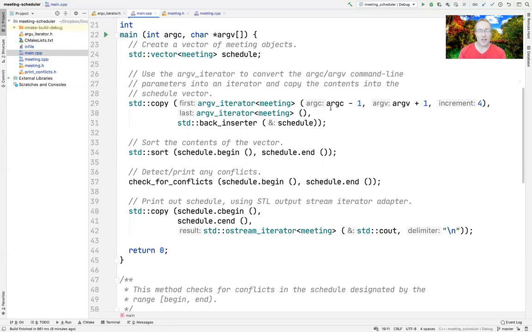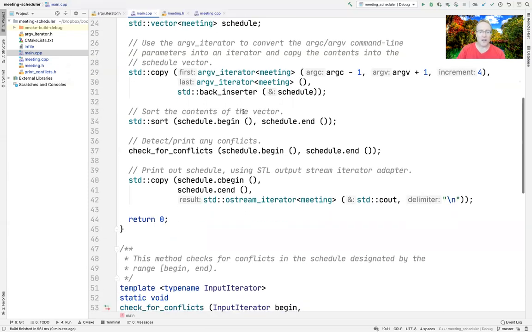I'll take a closer look at the argv iterator adapter in just a second, but this is at a high level. We're reading from the command line parameters and sticking things at the end of the vector. And notice the cool use of STL adapters to make all this very seamless and allow us to reuse code like the copy algorithm. After we've done this, we go ahead and sort the contents of the vector from beginning to end. That's just a good old sort algorithm. I perhaps could have stored the meeting contents into a set, and then I wouldn't have had to sort it, but this works just as well.